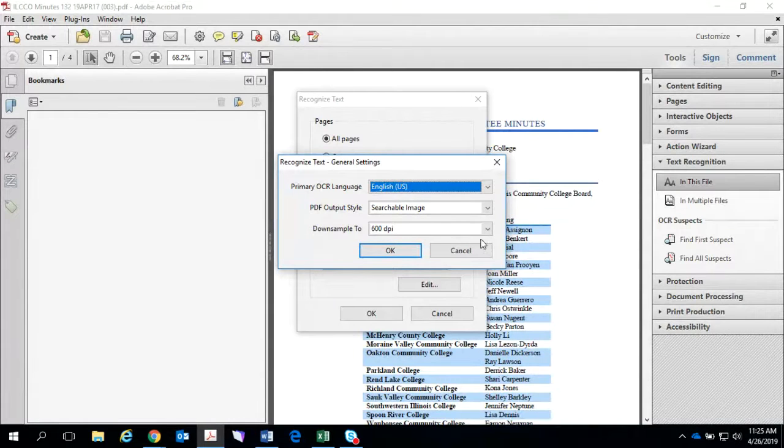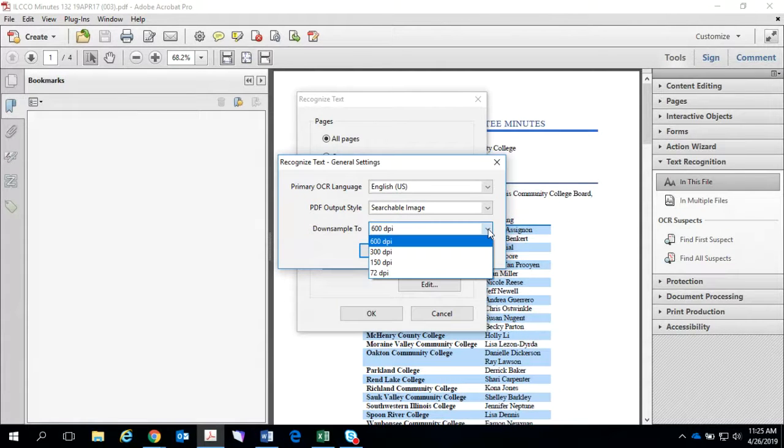Now, to downsample to, I would suggest nothing less than 600 DPI, because the smaller you get, the less quality you'll receive in the end. So the higher the output of the DPI, the better the quality is going to be. If you have an older computer, or if it's a really long document, you can go to 300 DPI, but it's better to have it at 600 so that it's using the highest amount of clarity that it can use.